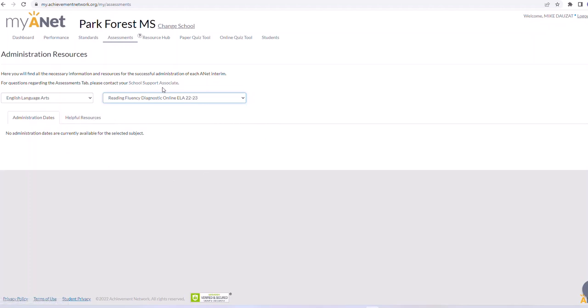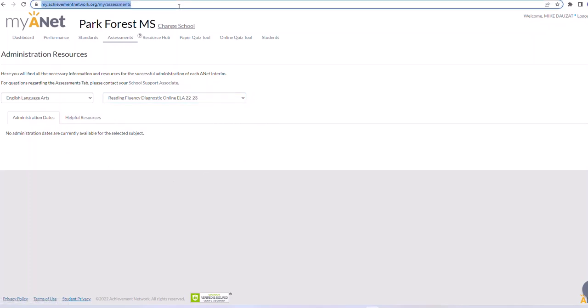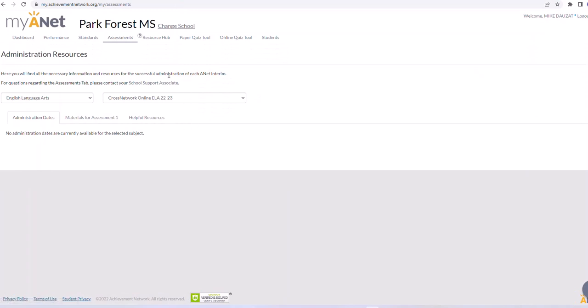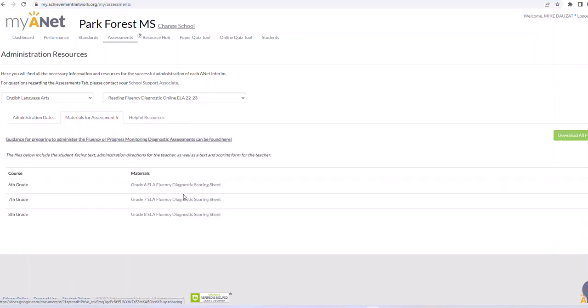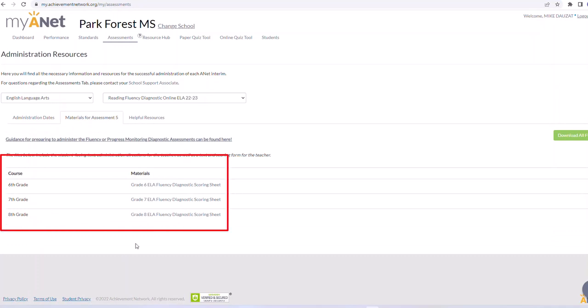Now, nothing appeared here, so I'm not sure. Let me see what happens if I refresh. Okay, so let's do it again. All right, now it appeared. I just went ahead and refreshed and it showed up. So here are the materials for Assessment 5. Assessment 5 is the Reading Fluency Diagnostic, since we're in ELA right now. When I click on this, you'll see right below that the course, 6th, 7th, 8th, because that's all Forest Middle has, and then the materials.